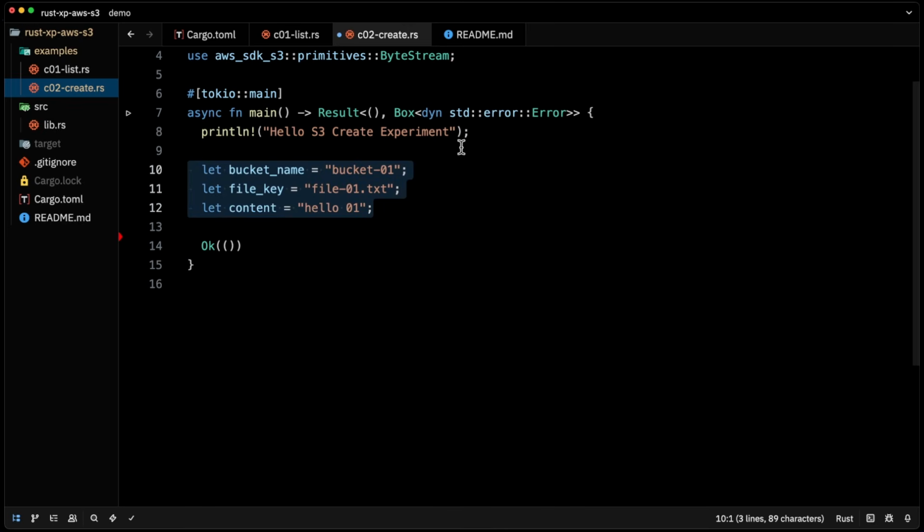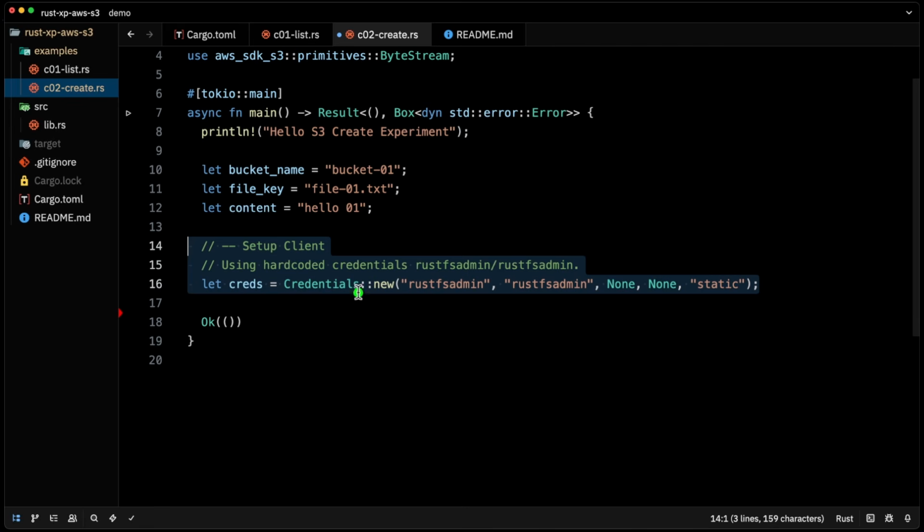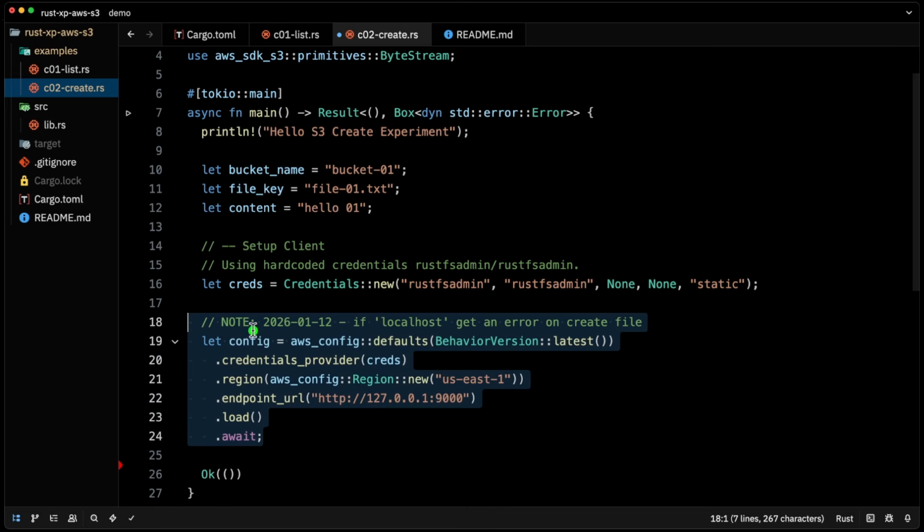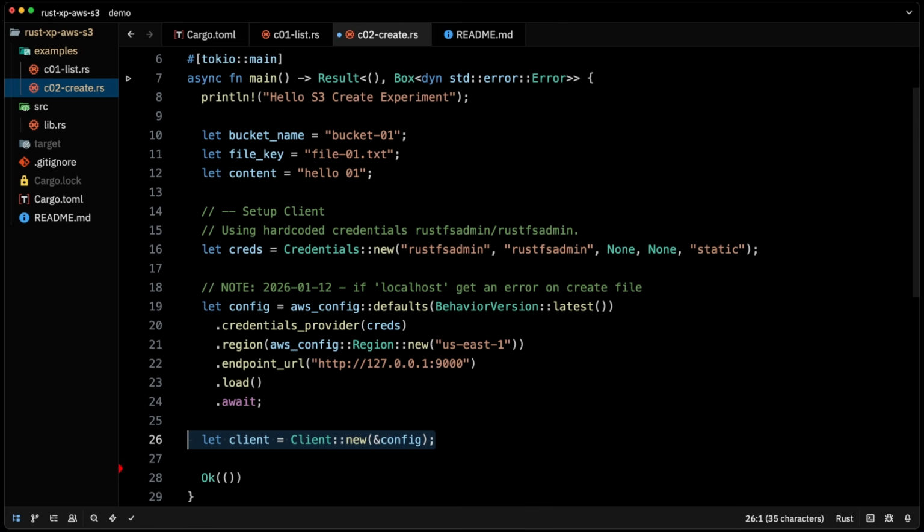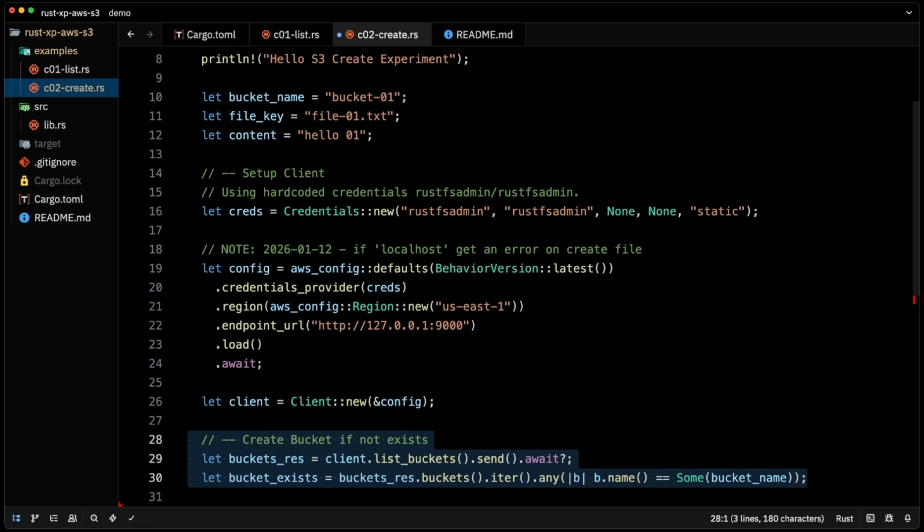We are going to make our fixtures in a way. So that's not really a test, but we can do that. We have our bucket 01, we have our file 01.txt, and then hello 01, which will be the content. And then we're going to set up our client, similar to the other one. And here I put a little note: if you use localhost, when we create files, it's a little bit weird. I don't really know what the issue is, but 127.0.0.1 works very well. And then we're going to create our client, same thing as before. So this one is not new.